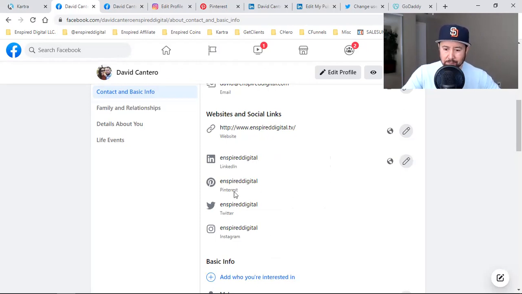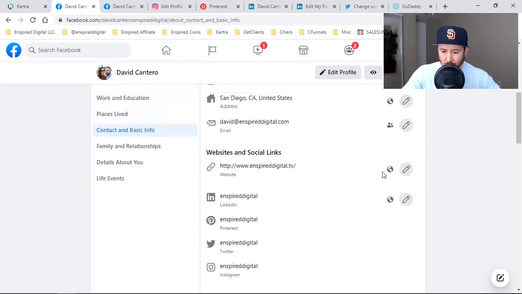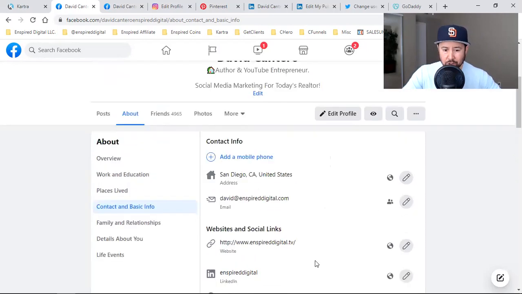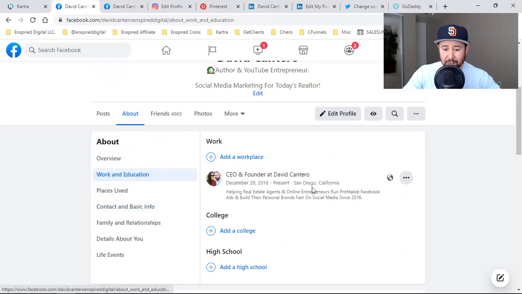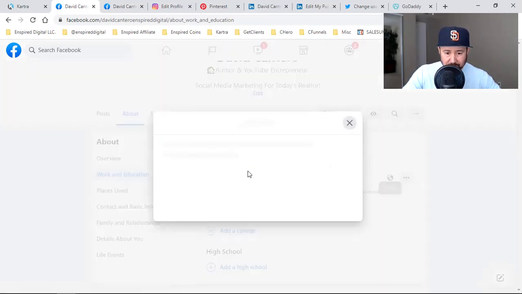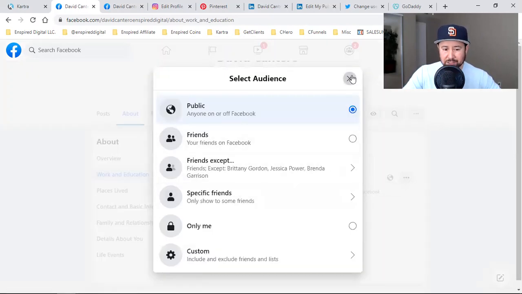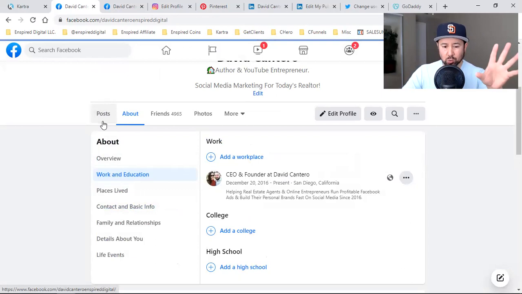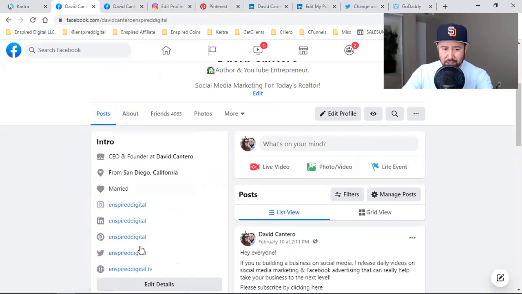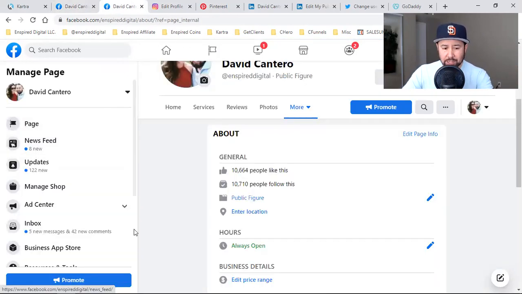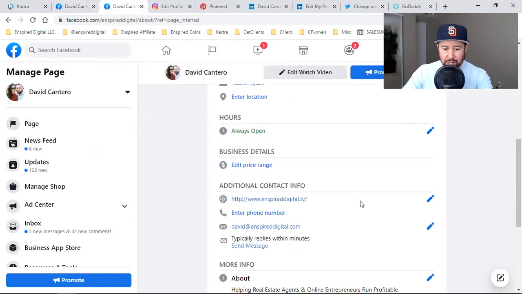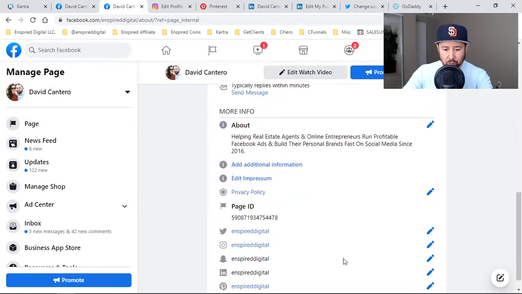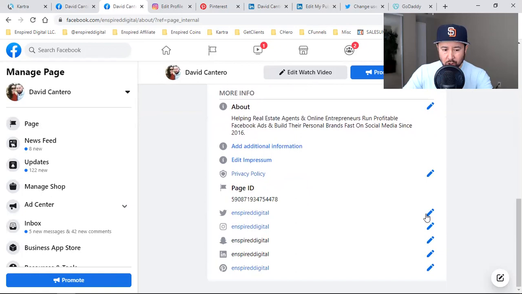Get everything listed. Make sure it's public. Make sure your website is showing public. Make sure that your work and education, make sure that this is showing public. You want people to be able to see that business page link right away. Right. And so, that's the personal page. Once you customize and add everything there, then you're going to bring all those links over here to the business page, and you're going to simply click on right here down here. You'll see all the links.